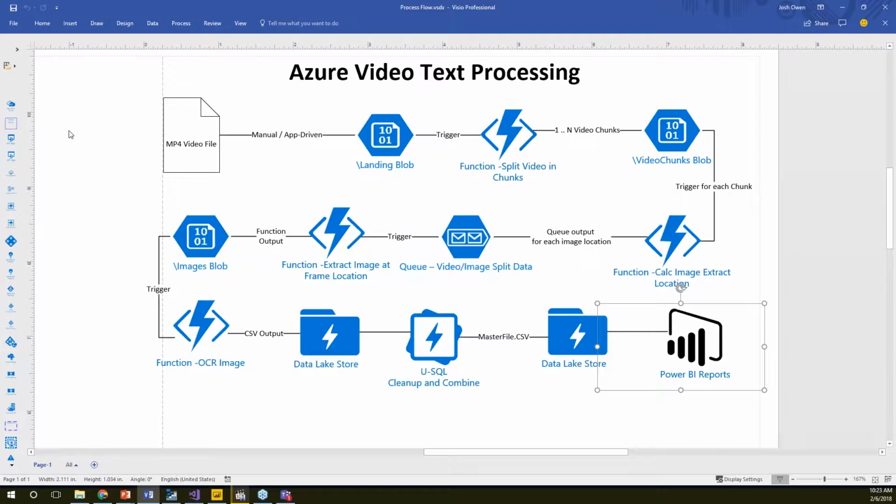All right, so the way this application is going to work is we're going to have a video file, and in my case, I just did MP4s because that's one of the most common video file formats out there, and it's going to land in a blob storage container. How it gets there in a real-world scenario would be dependent on your app. Maybe users are uploading it, maybe you have an application or Azure Data Factory moving the file to this blob storage. In my case, I just trigger it manually by uploading the file.